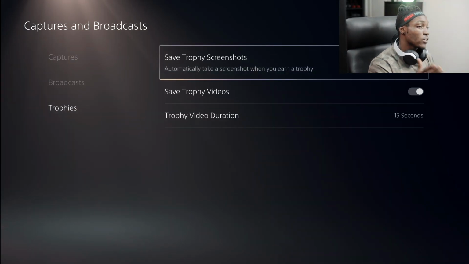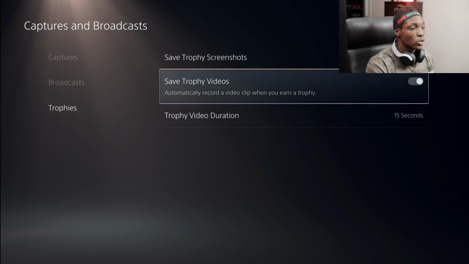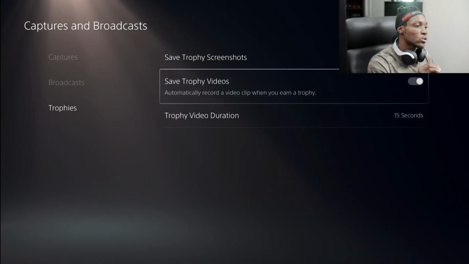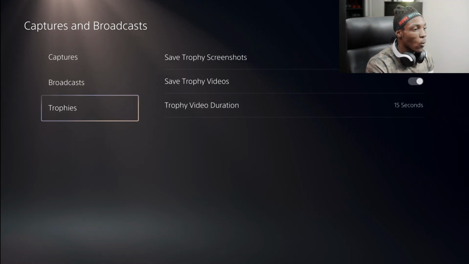Trophies. So this is the menu for the trophies. If you turn on save trophy screenshots and save trophy videos, it'll just automatically do those things whenever you get a trophy, which I like to have the system do by itself, because I don't want to always do that manually myself. So I leave those the way they are.